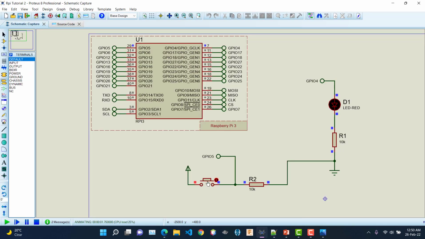So let's press the button. As you can see, when I press the button, the LED remains on. If I leave it, it goes to 0. So it is that simple. Okay, so now I want to give you another task of using the digital input. So what will be your task?